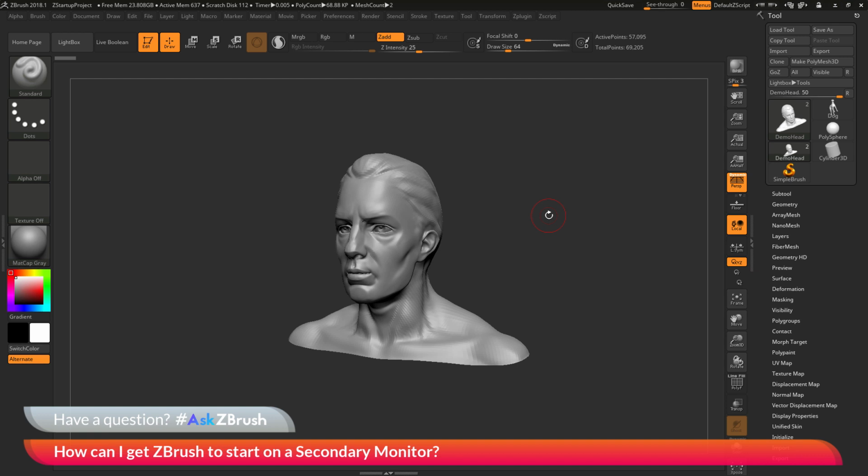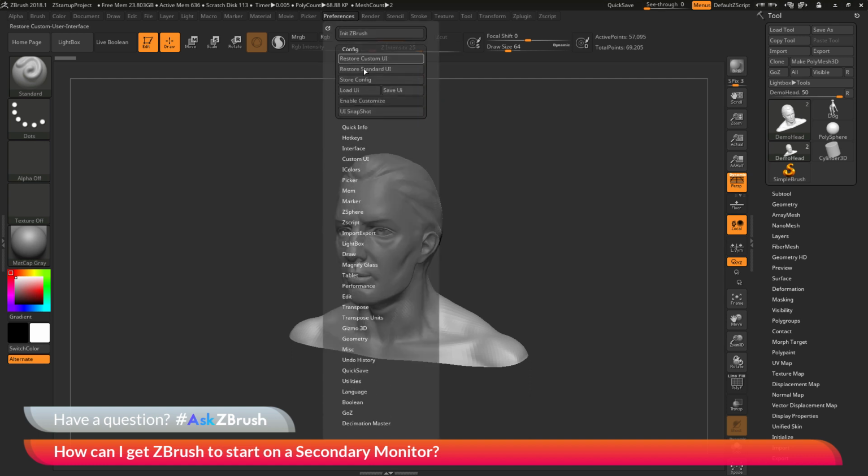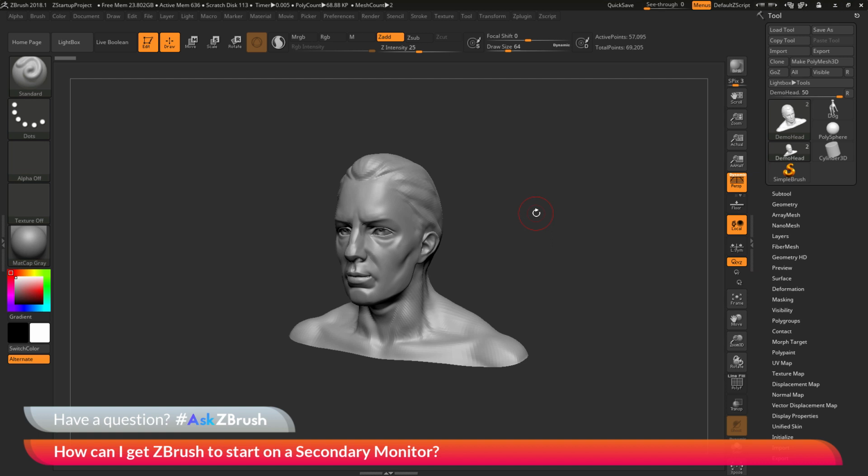So the process to get this to work is fairly simple. You first just need to take ZBrush and position it on a secondary monitor. And then after it's on that secondary monitor, you just need to go to the Preferences tab at the top here, go to the Config area, and simply store config. ZBrush will then remember which monitor it is currently on, and then the next time you launch ZBrush, it will open on that monitor. So as an example of this, let's just go through that process really quick.